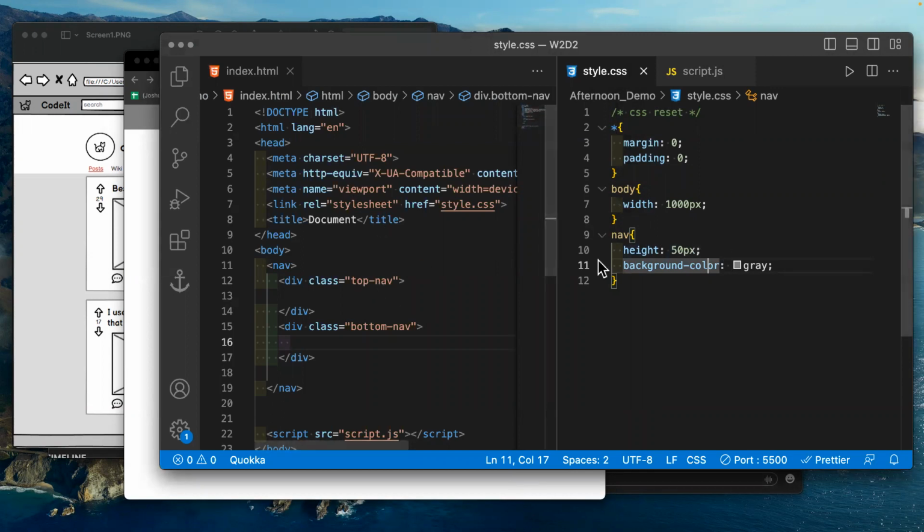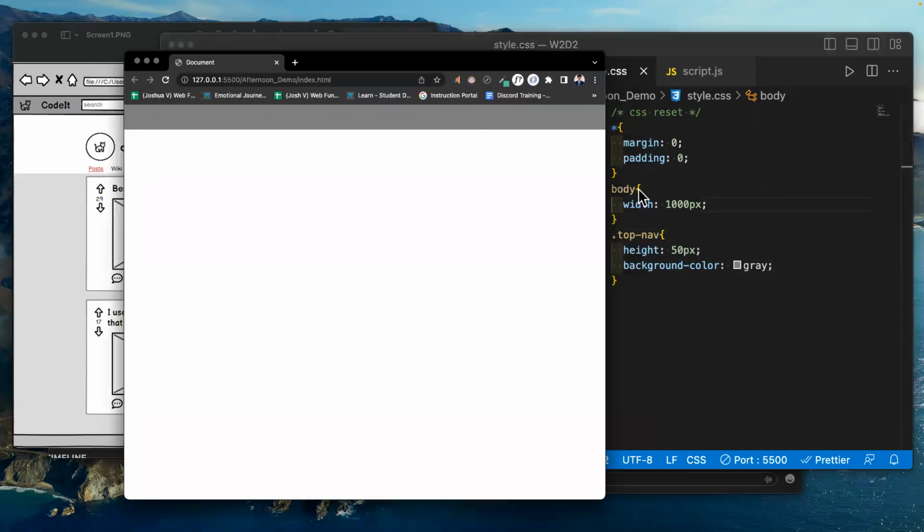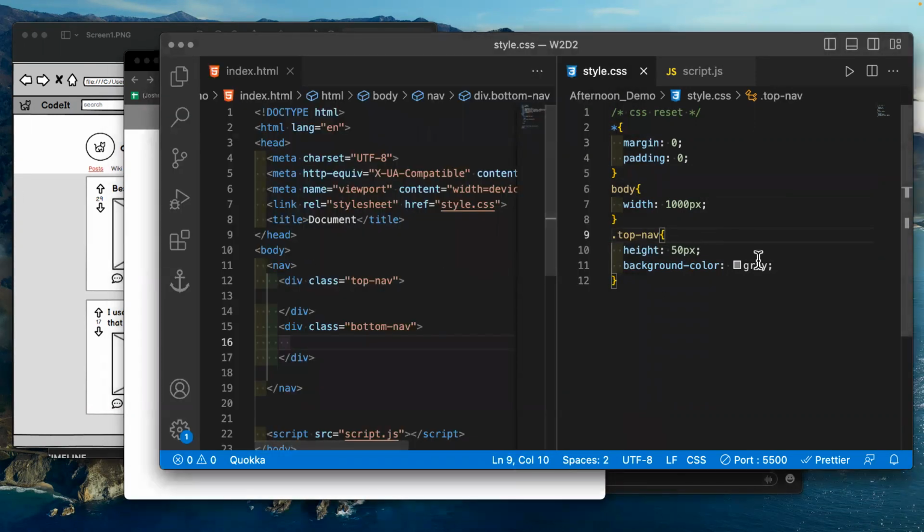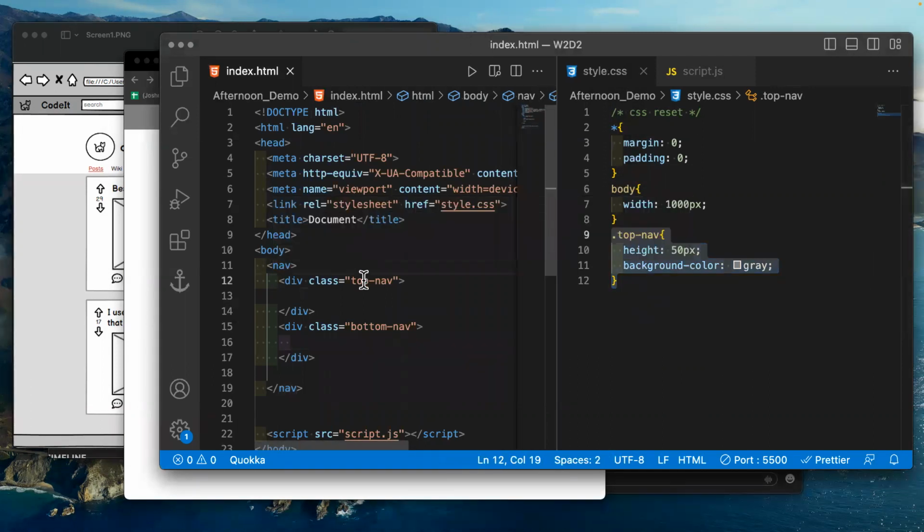And I noticed I made the whole nav height of 50 pixels. We just need the top nav to be 50 pixels. So let's just change that. Let's go dot top nav. I just changed it, so there should be no difference. I just shifted the class from this element nav to top nav.